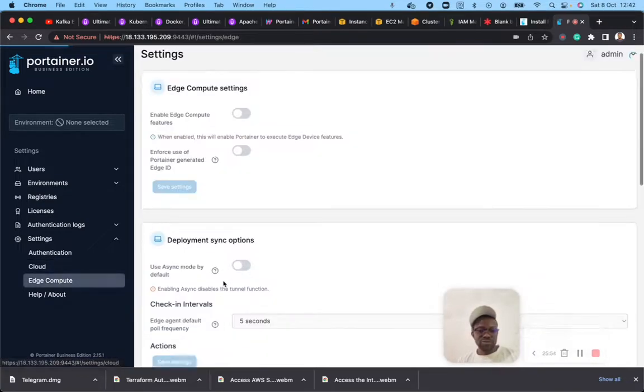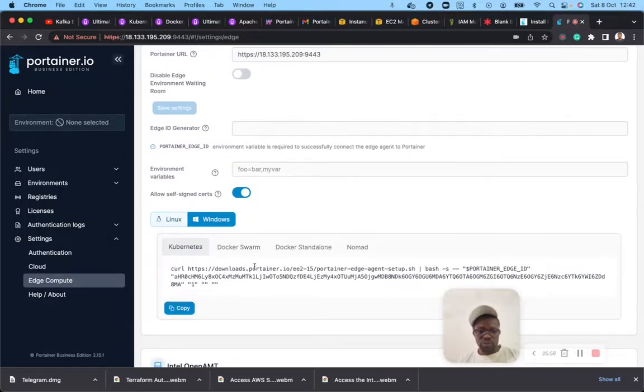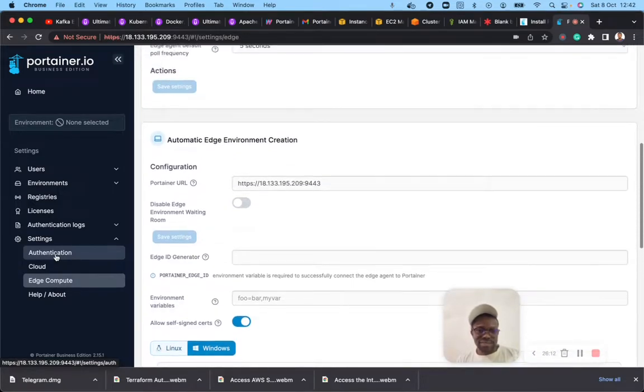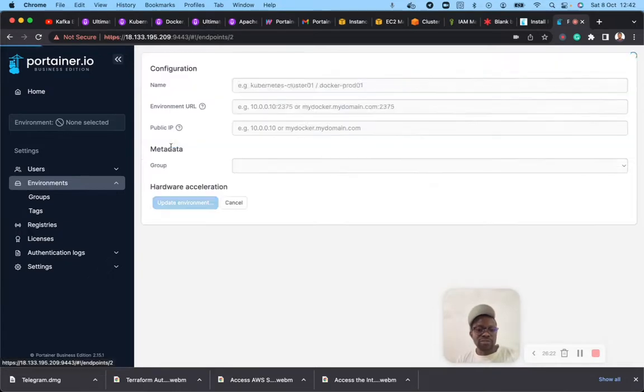Edge compute, you know what that is. If you need to connect to an edge device, you install this agent on that device and it automatically gets connected to Portainer Cloud. All right. So I think this is it, guys. It is from this environment you will now start creating your containers and doing your stuff.